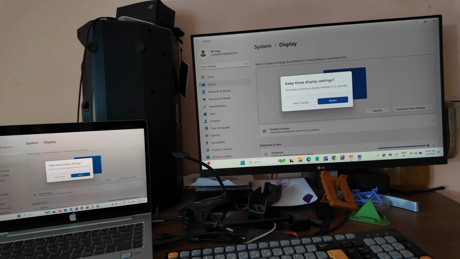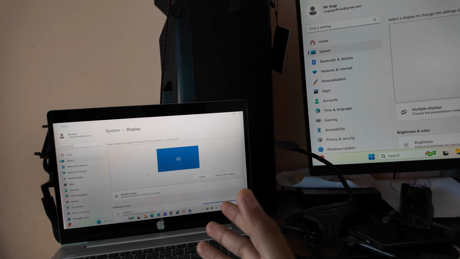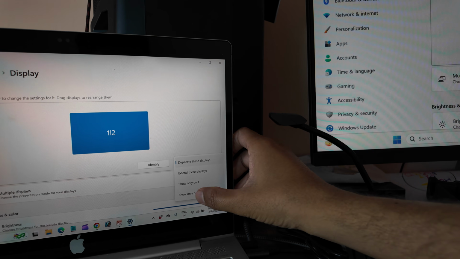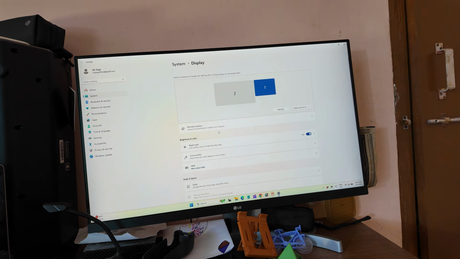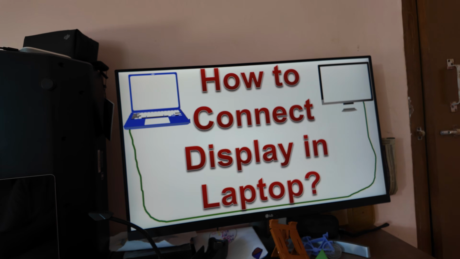If you want to see that on both displays, you can choose that option, and if you want to see only on this extended display, then you have to choose this show only on second display, and now it will show only on this display. That's the way how you can connect a display and use this type of monitor.